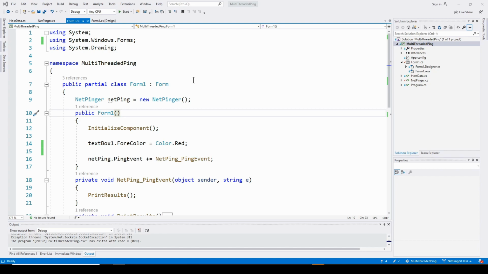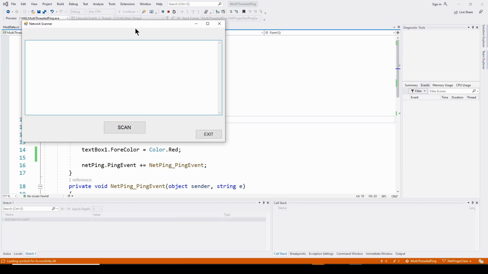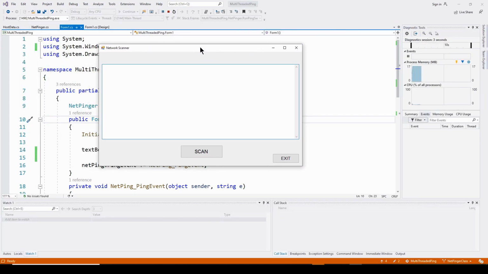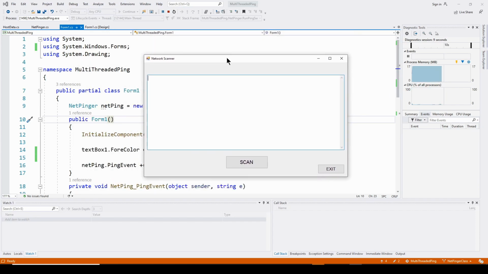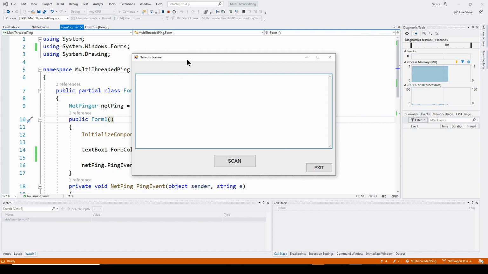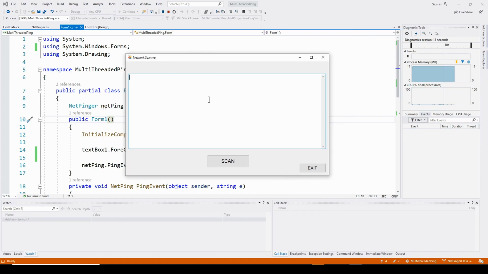In this video, we're going to talk about how to develop what's called a subnet scanner application. Let me run this to show you what we're talking about. So here, I'm doing it in C#, a simple WinForms application. And this is the application. You can see it's fairly simple. Windows Forms with a big multi-line text box, and it's got two buttons. One is a scan button, one's an exit button.